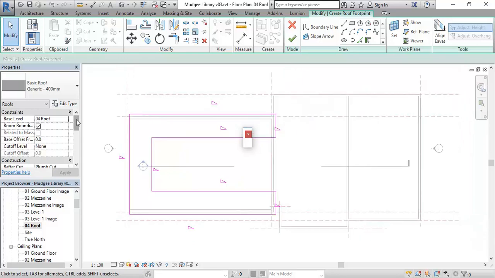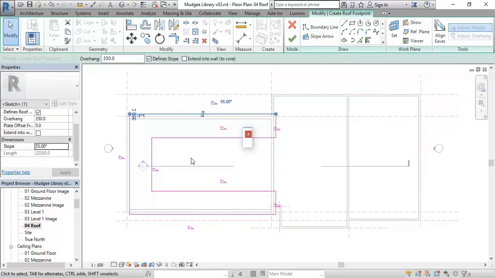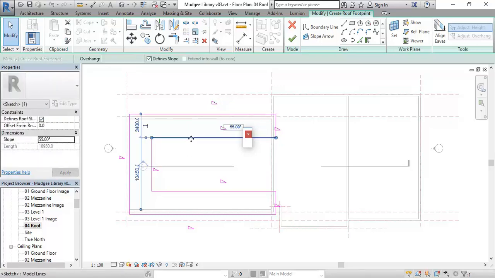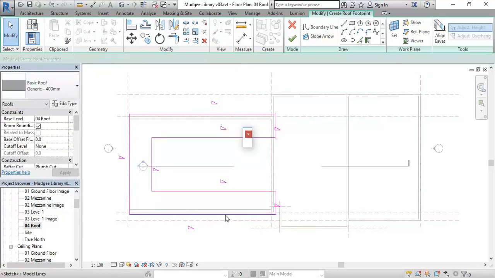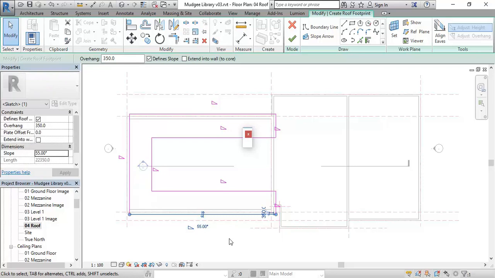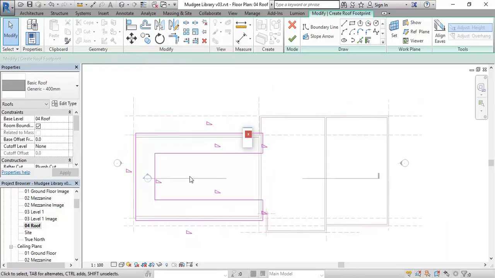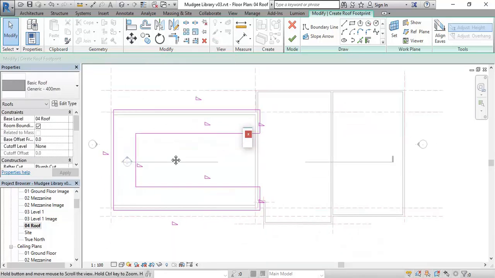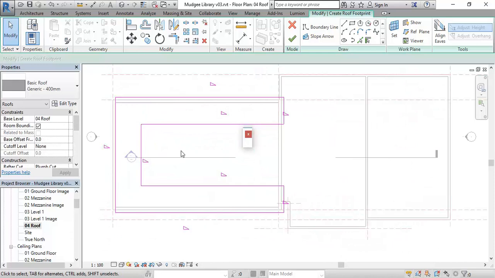And then in properties, with nothing selected, I'm going to scroll down and find the slope value and change that to, what do we say, 55? And now you'll see when I select any of these lines, it should show me that that is now the pitch for all of those edges. They're all 55 now. So that's the basic plan.